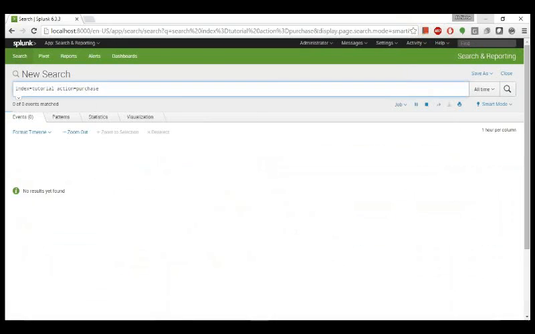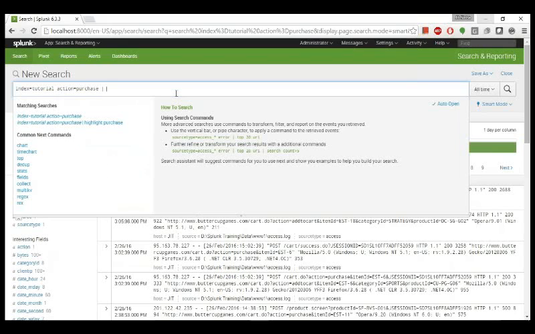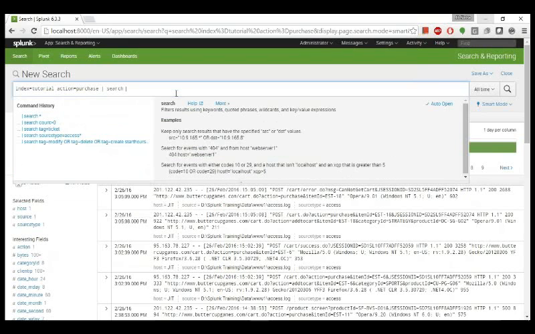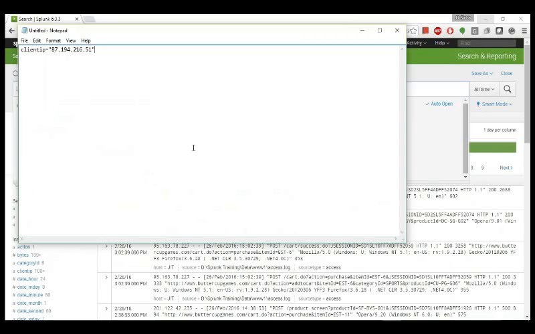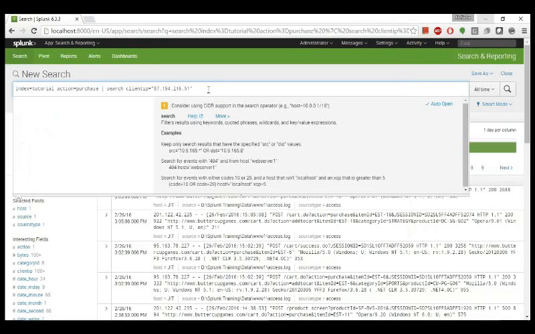And I will do this main search again. I will use a pipe sign. I will explain what a pipe sign is, and I will do this thing. Search. And I will add it here.